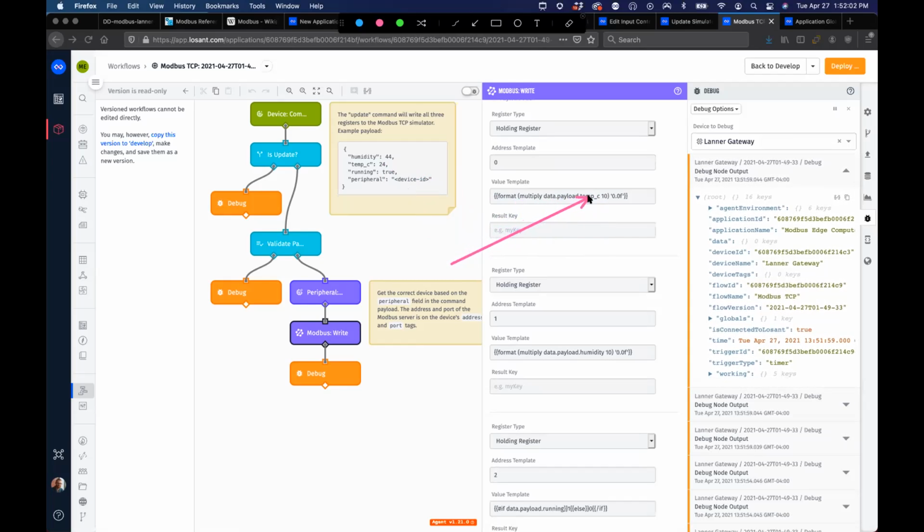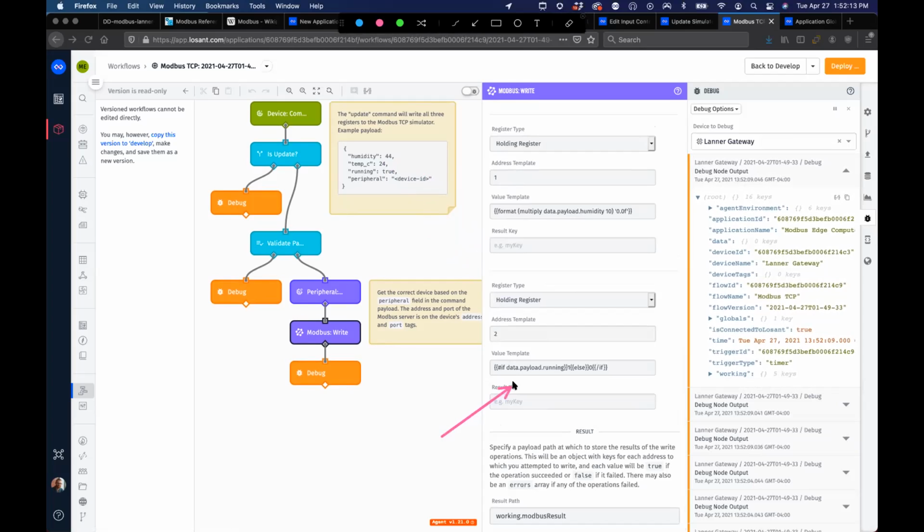But really I'm multiplying what came in by 10, and then I'm rounding it to 0 decimal places. Doing the same thing for humidity. And then another interesting one down here is using a conditional inside the value, because what I'm getting is a Boolean, true or false for running, but what I have to send to my Modbus device is a number. So basically, if running, just send 1, else send 0. So you can do some pretty interesting templates in these fields. And again, check out that other deeper dive for a much more in-depth explanation of our templating engine.